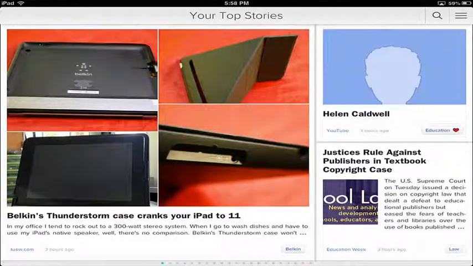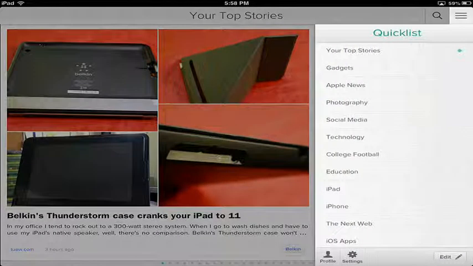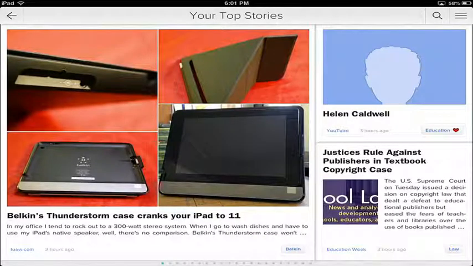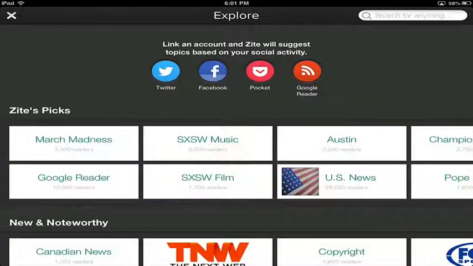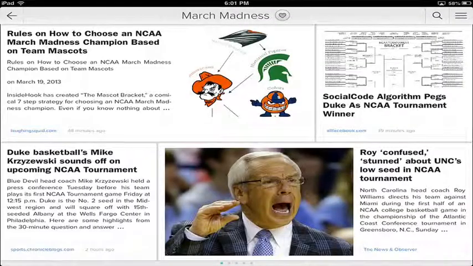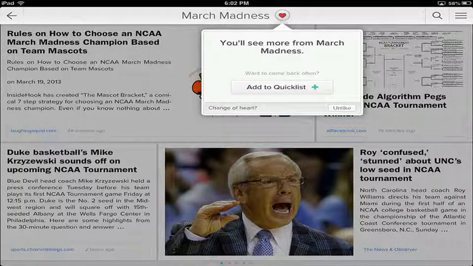So again, now that I'm signed in, it remembers all the choices that I've made. So what if I want to add something? Let's click on the top right hand side there, that magnifying glass. And let's just search, or they say explore at the top, and we can look for things. Now since it's March, I'll look at March Madness. I'll tap on that right there. Now this hasn't added it to my Zite yet, but if I look around, I think, you know, I like this, I'm going to click on that heart way up at the top there. And now it says I'll see more from March Madness.